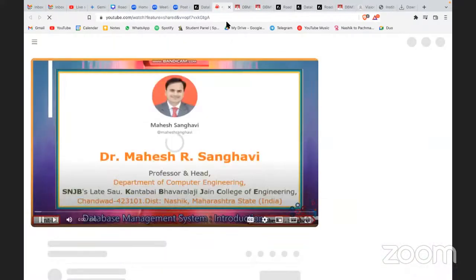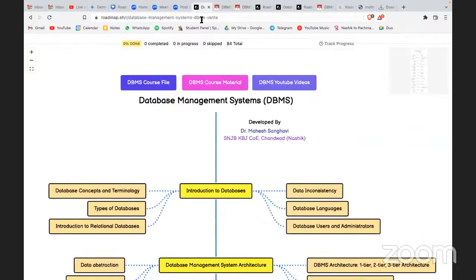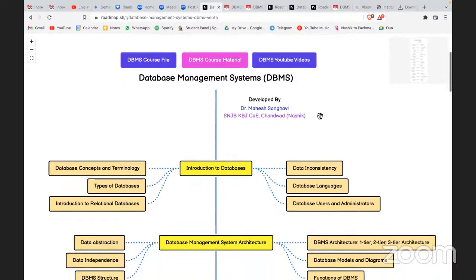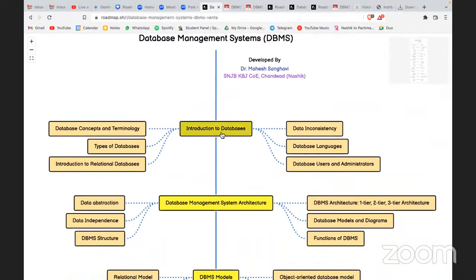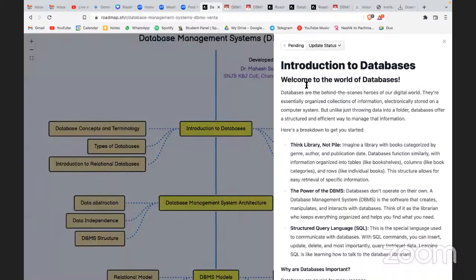When you click on this, you can see that there are entire videos available with respect to DBMS. So these are the buttons that I have done, and this is the entire roadmap you can see. Okay, so the very first unit is related to introduction to databases. You can click on this, and you can see the entire information of DBMS, which is given here.